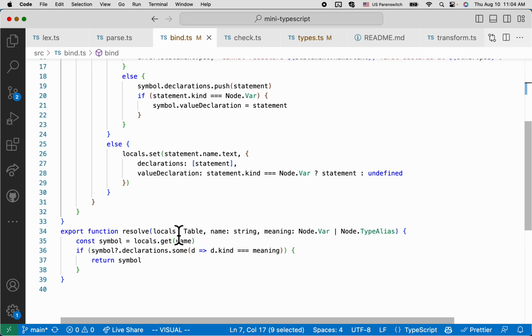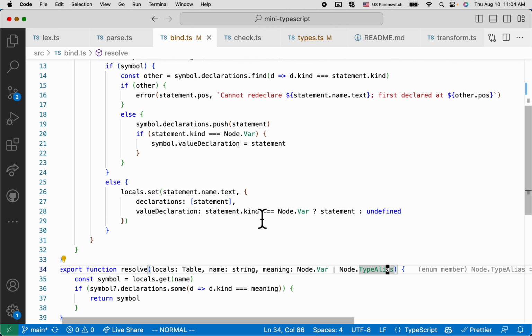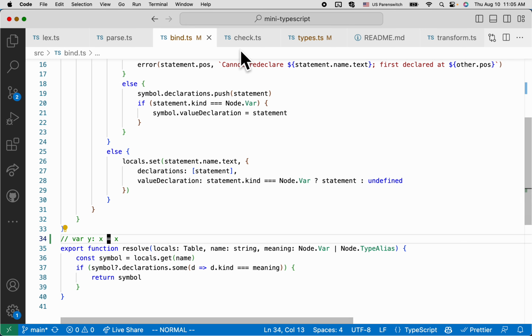Resolution is pretty simple too. You pass in the table that you want to resolve from, the name you're looking for, and then whether you're looking for a var or a type alias. This is called meaning because you're basically asking whether you're looking for a value or a type. And you can always tell syntactically which one you're looking for. So if you have var x equals, or var y(x) equals 1, then this is a type. If you're right here, then you're looking for a value.